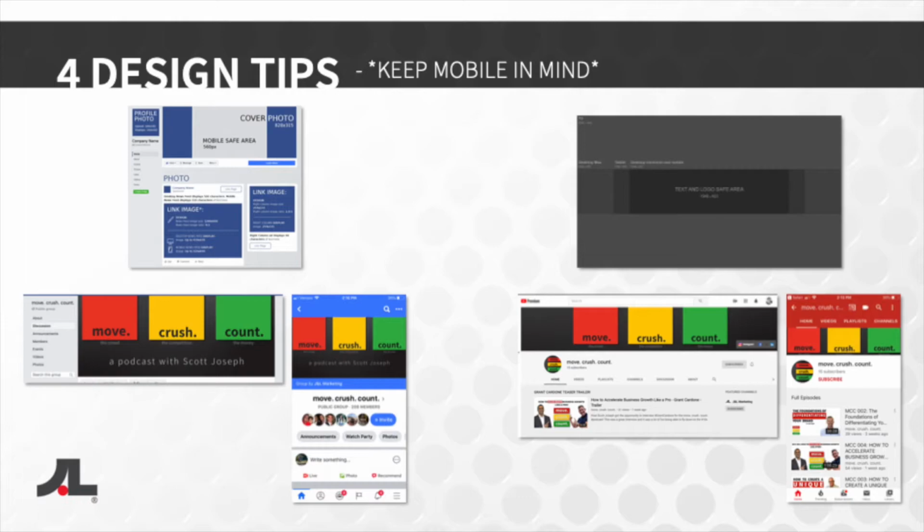You also want to keep mobile in mind. So referring back to the 2 examples I showed on the first page of this tip, you can see what's called the mobile safe area. A lot of your customers will be using their phones to look at your ads and your websites or your various pages. So you want to make sure that your ads show up and look just as good on the phone screen as they do on your computer screen.